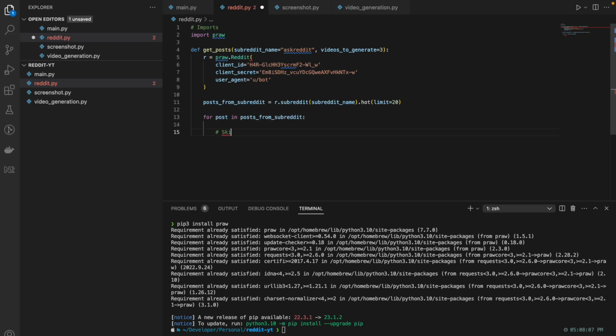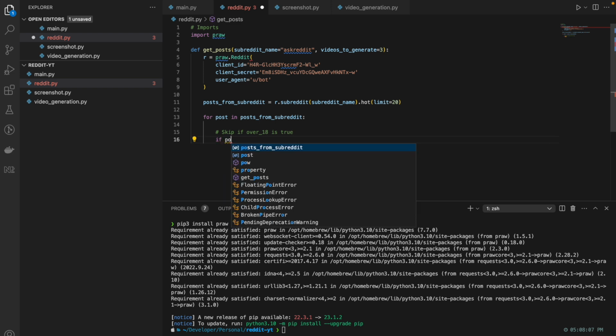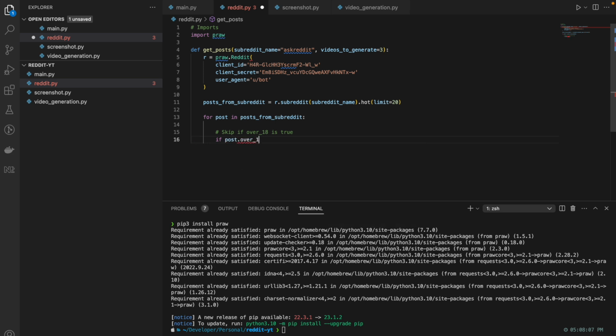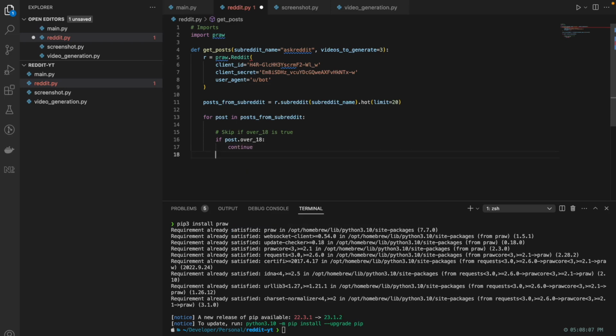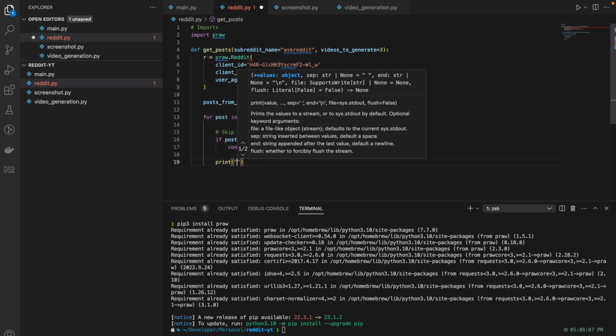Let's loop through these posts, for post in posts from subreddit. And one thing that we'd want to do for the purpose of this project is basically skip any posts where over 18 is true. I'll just set up an if statement: if post dot over 18, then we will continue. We will not process these posts. And let us just print the title here to see what we are dealing with.